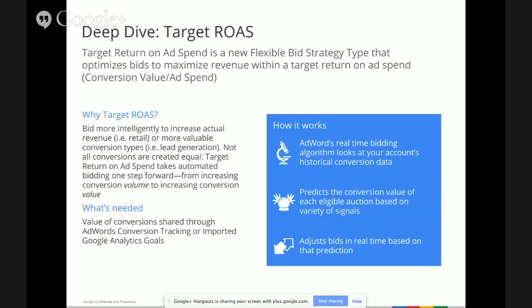In the past, you've been able to use Conversion Optimizer or Target CPA bid strategies to maximize the number of conversions. With Target ROAS, you can now take it one step further and increase the value of your conversions. So AdWords will seek to get you more of the sales that will result in higher cart sizes or more of the types of leads that are really valuable for you and your client. Like all conversion-based automated bidding strategies, AdWords needs your conversion data in order to make more intelligent bidding decisions. You can share the conversion value data through AdWords conversion tracking or import your Google Analytics goals. Let's take a look at how target ROAS actually works.